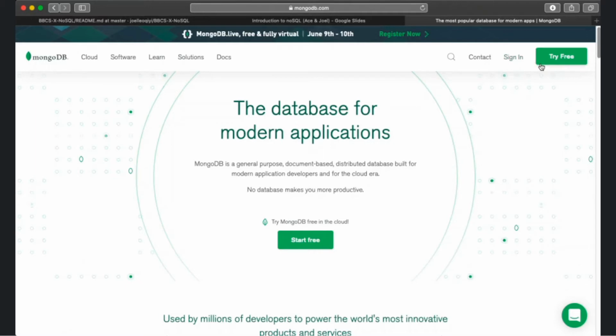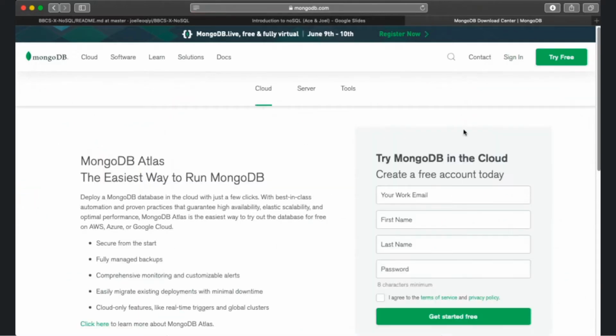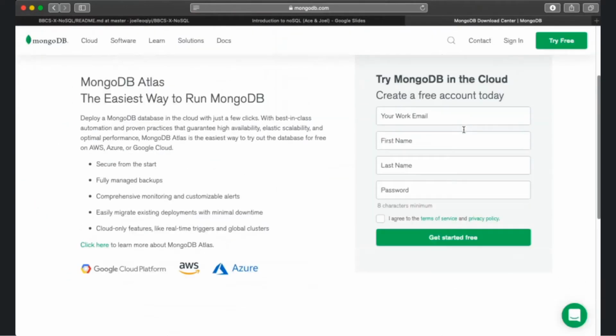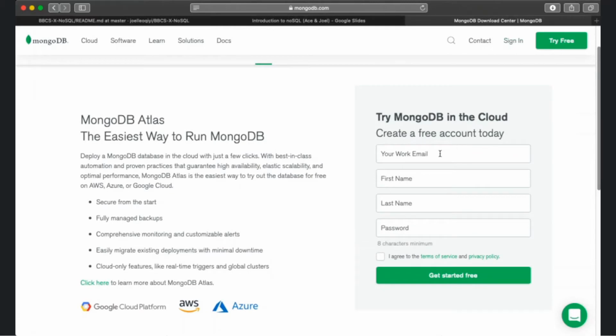Okay, so once you reach mongodb.com, click Try Free. Unless you have an account, then just sign in, but otherwise click Try Free. Create a free account. Basically just type in your email. I'll create a new one also.